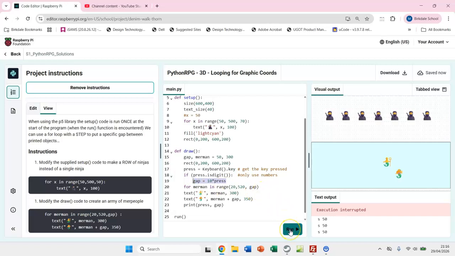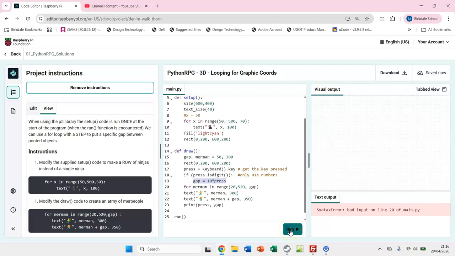So if I run this program now, I've got bad input on line 20. Okay, so what I've done there, I've made a for loop, but I did not put a colon on the end. So it's always important when you make a for loop that you finish it off with a colon.